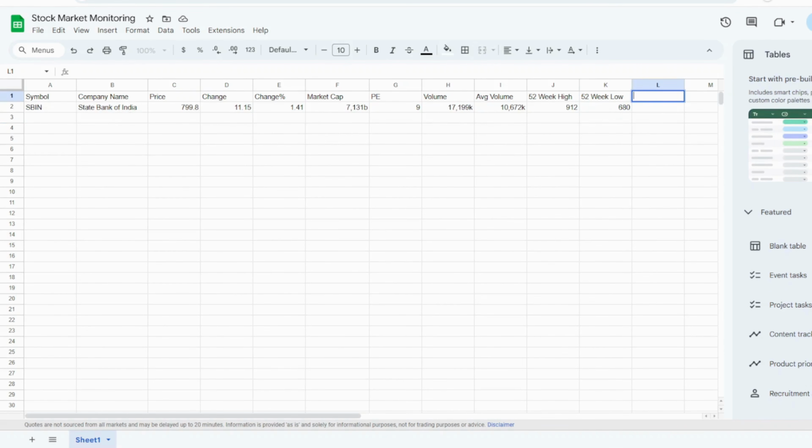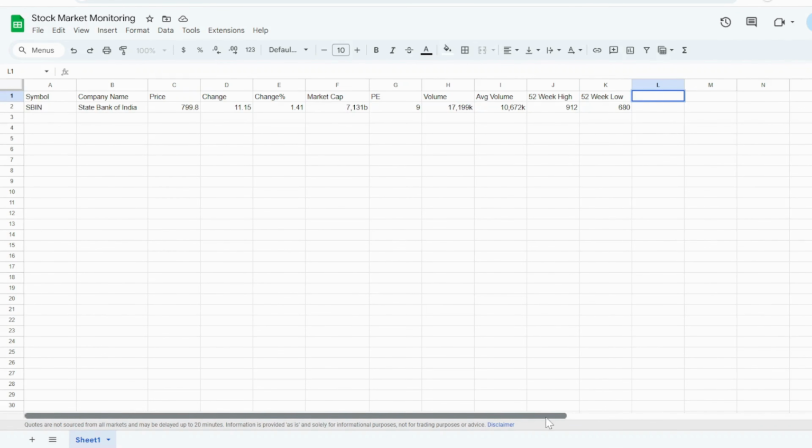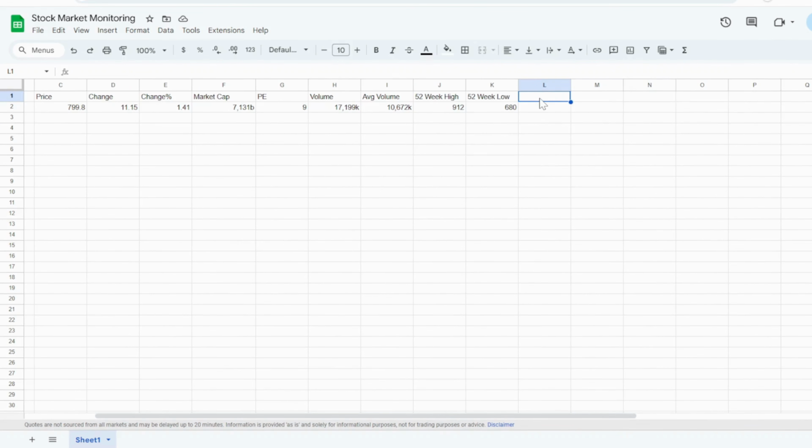Now let's also calculate the earnings per share. For earnings per share, we have to write the formula as EPS. Okay, so it will calculate the earnings per share.